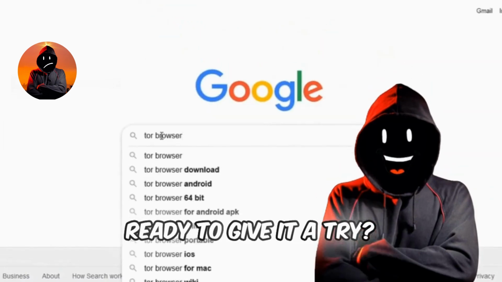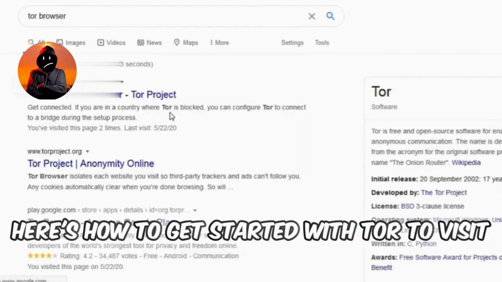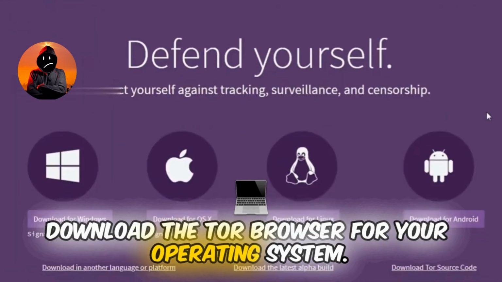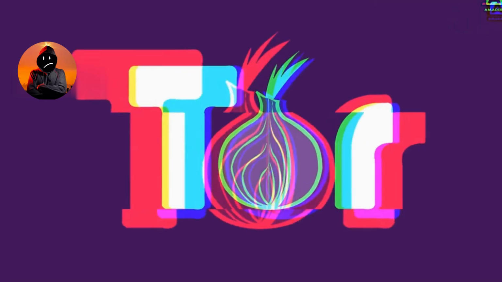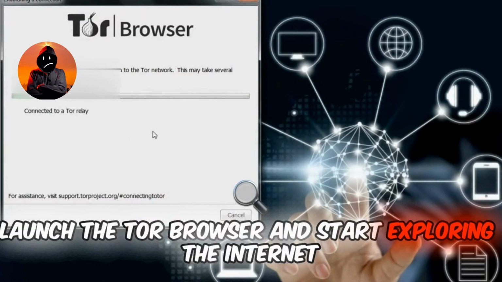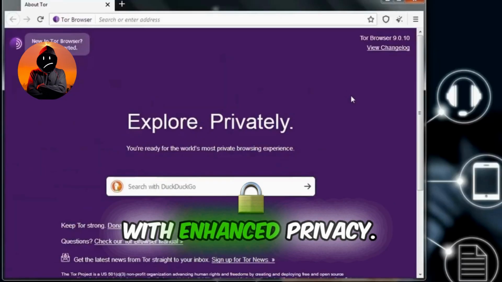Ready to give it a try? Here's how to get started with Tor. Visit the official Tor project website at torproject.org. Download the Tor browser for your operating system. Install the browser and follow the setup instructions. Launch the Tor browser and start exploring the internet with enhanced privacy.